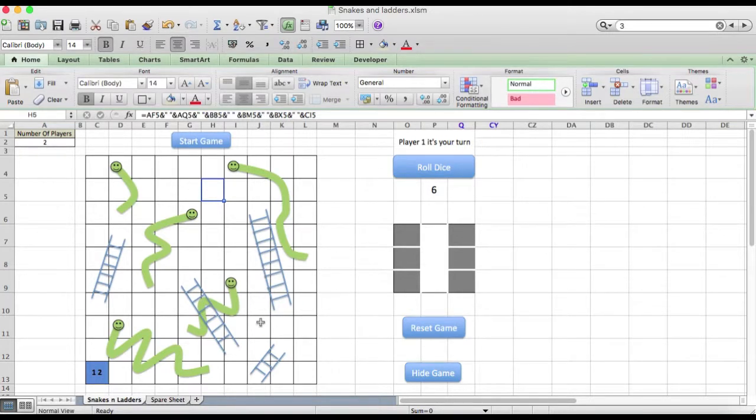This is the board here. It's a 10 by 10. Players will start in this bottom left corner and they finish up in this top left corner up here. On the right hand side over here there is an interface for rolling the dice. It shows you whose turn it is, and after you roll the dice it has a view of the face of the die.